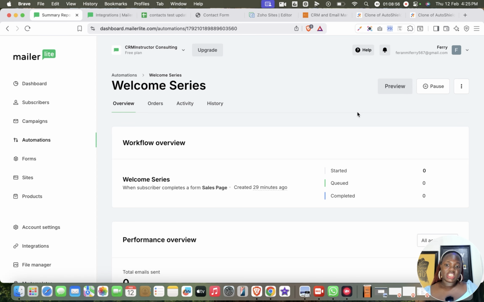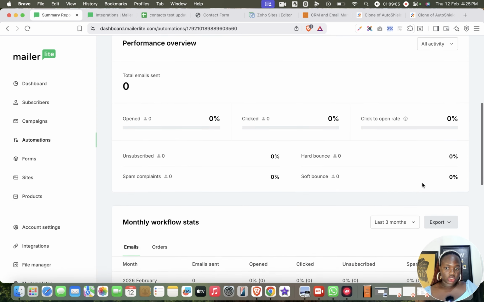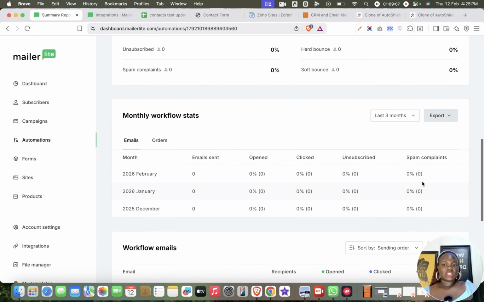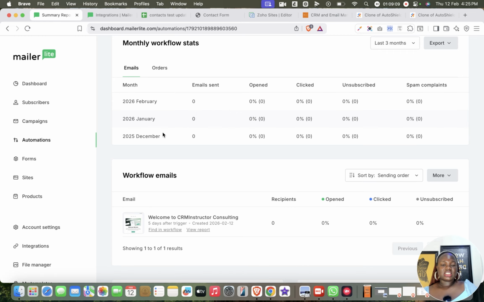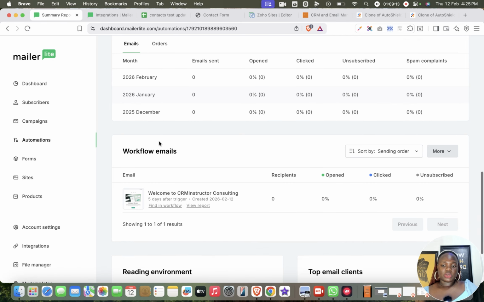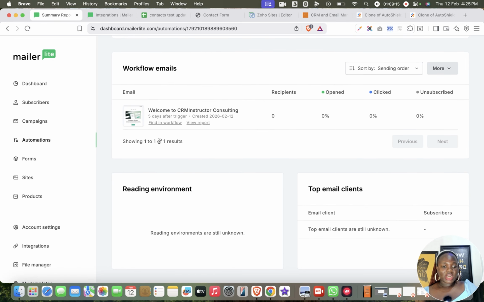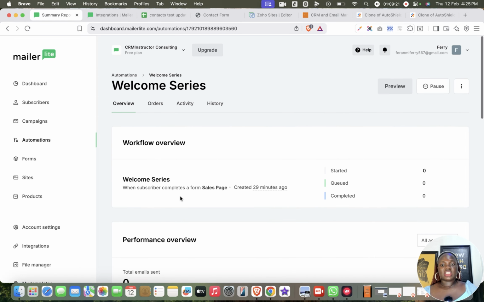When you click on view reports, it is going to show you everyone in this automation, all the people that have started, all the people who are currently queued, and all the people that have completed the automation. You can see the unsubscribes, you can see the compliance, you can see the analytics according to the months of the year. So you can see the emails that are currently in that workflow, and you can see the top email clients, and you can see the reading environments and all of this.